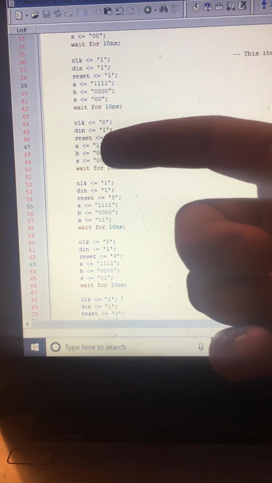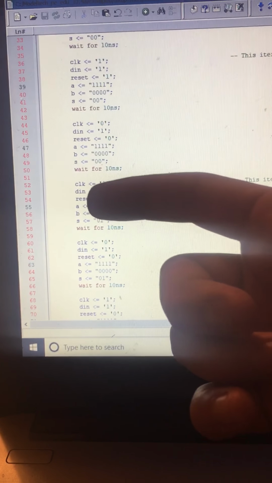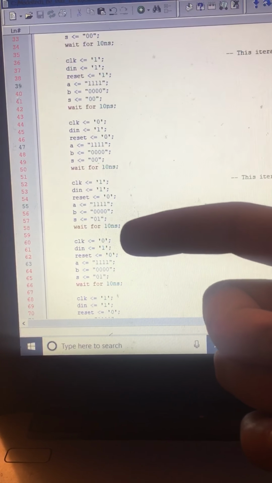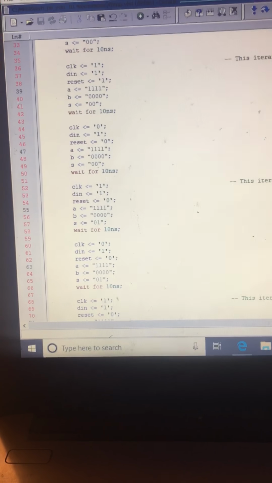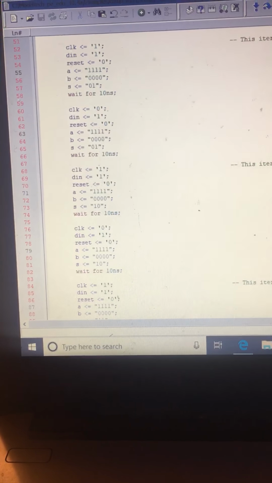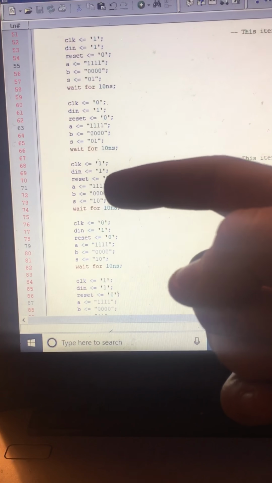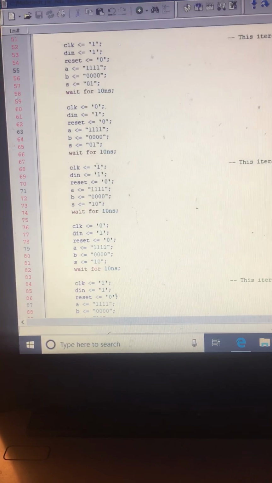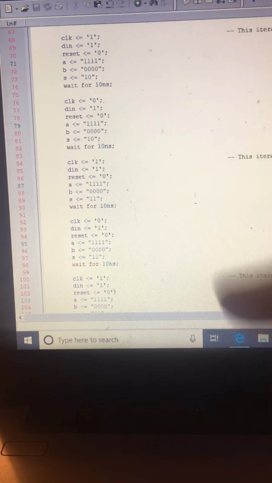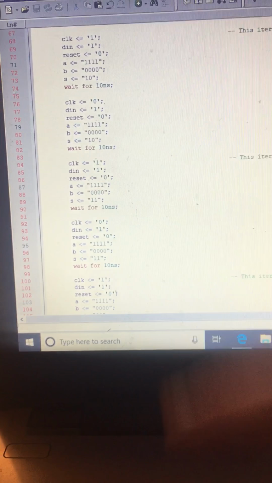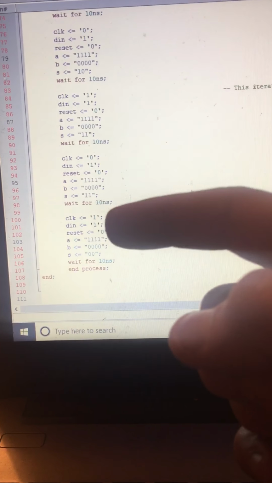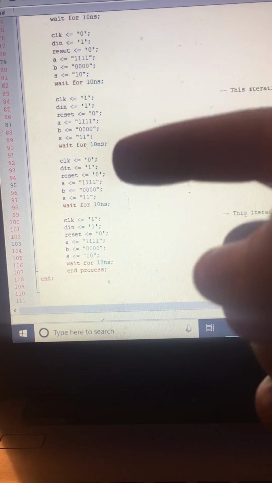Now, this only responds to the rising edge. So when clock is 1 and D is 1, it will move to the next state, which is state 1. And then I move on, and at the next rising edge, it will move to state 2. And at the next rising edge, it will move to state 3. And at the next rising edge, it will move back to state 0.